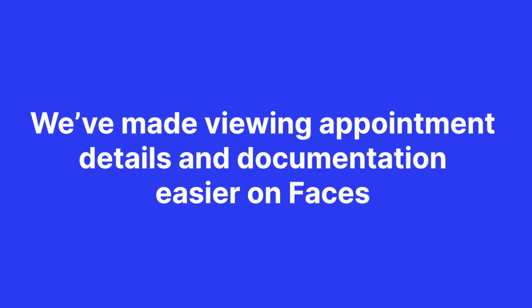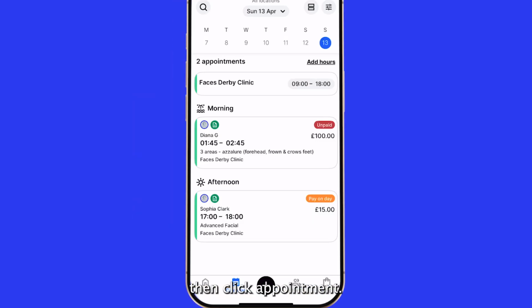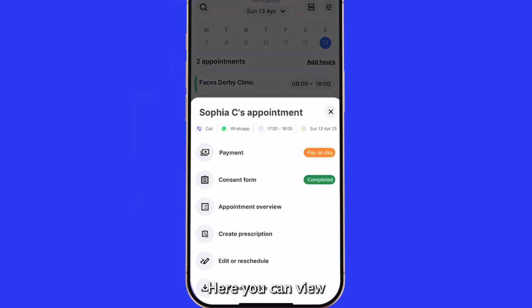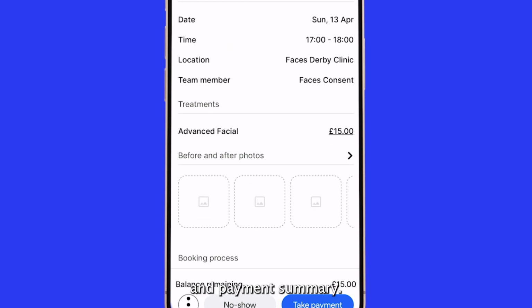We've made viewing appointment details and documentation easier on Faces. Click on your calendar and tap your client's name. Then click Appointment Overview. Here you can view their appointment details, booking process, and payment summary.